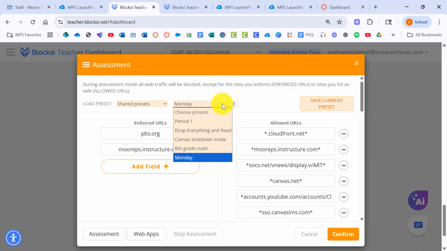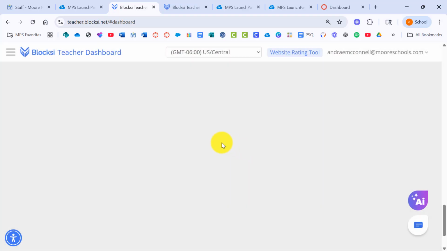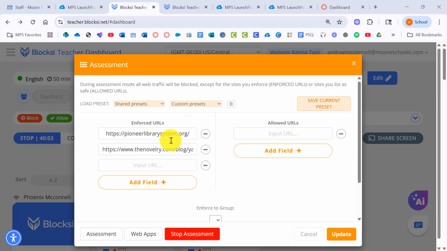Maybe it's a Friday and we do drop everything and read. I have another preset, drop everything and read, and I'm going to say confirm on that. And in my drop everything and read mode, I'm giving them Pioneer Library and the Novel Read book review website. That's all they get on drop everything and read days. So depending on what you have going on certain days, you can set these up by day or the activities that you know will be going on a certain day and automatically load up all those sites that students are going to have access to.